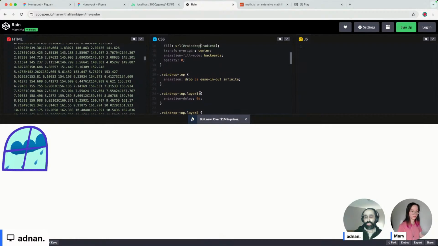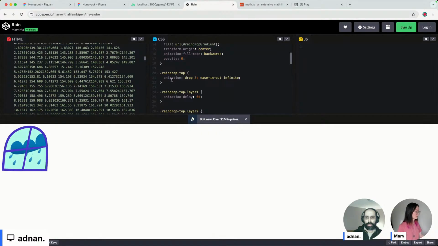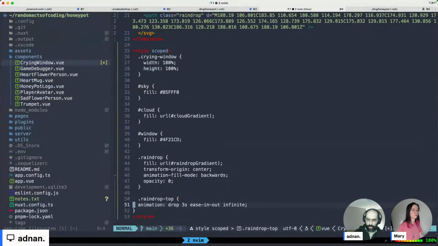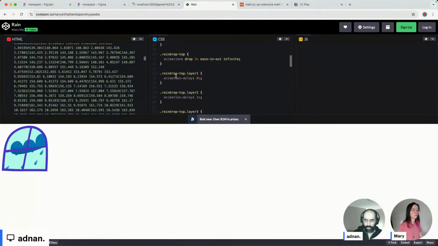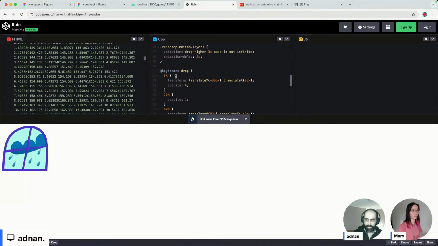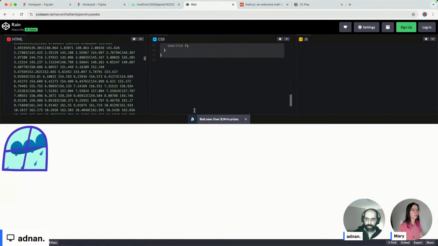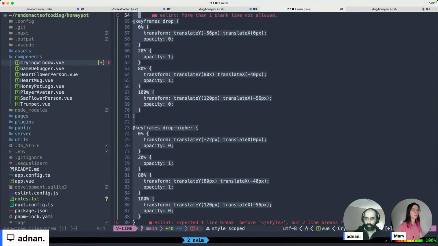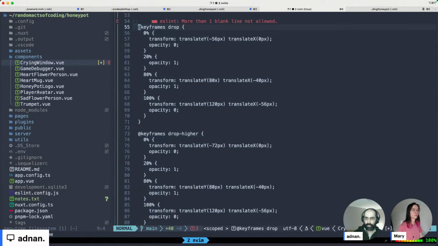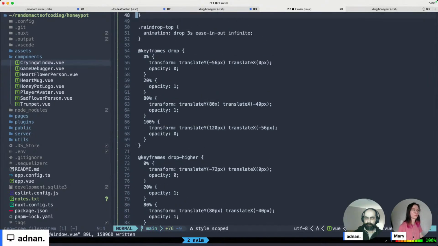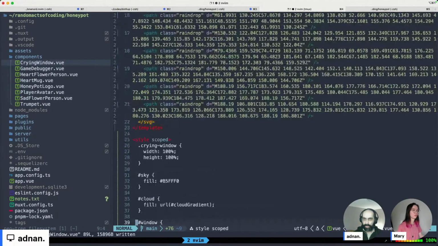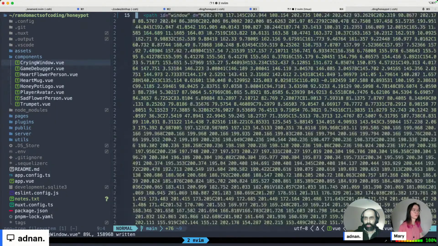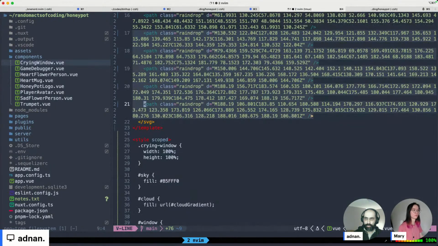Okay, so I need to know which ones are top and which ones aren't. I'm okay being a little wild here and copying the animations and then seeing what happens. What I'll do, following my own advice from before, is still do one drop at a time.